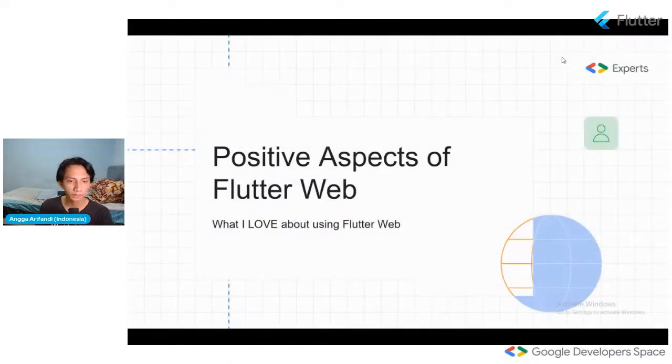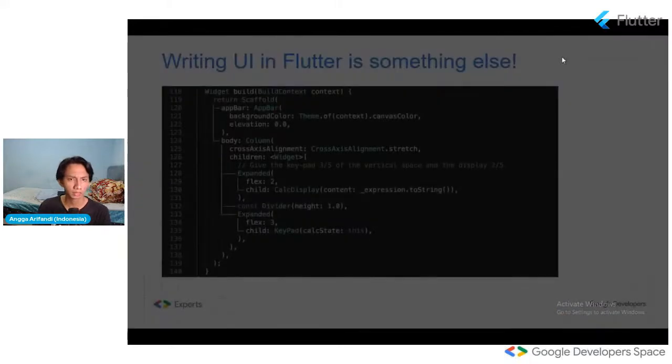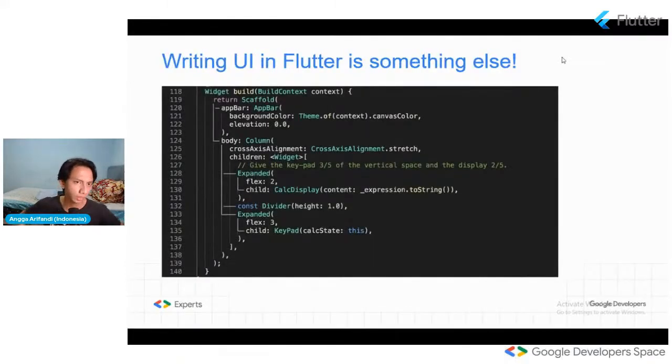So what are the positive aspects of Flutter Web that I've met in those two projects, or at least the last one? First is, I think this is the most powerful part, at least for me: the developer experience of writing UI in Flutter. Compared to writing web using HTML, CSS, Vue, React, which I know as well, I think this is something else. This is really, really great.